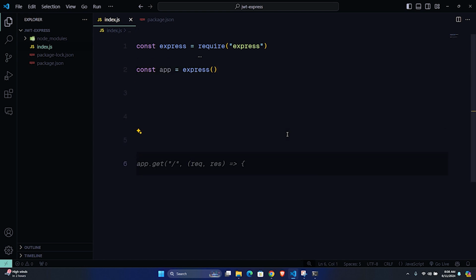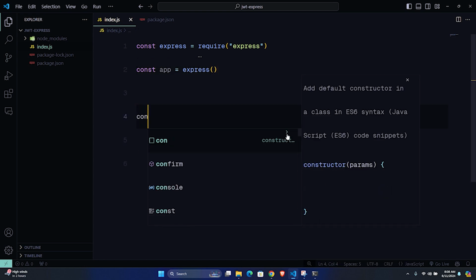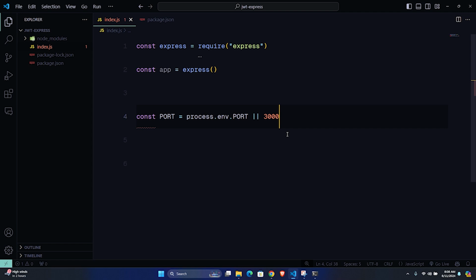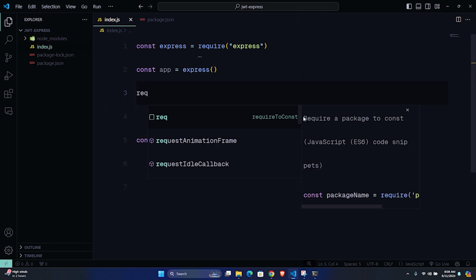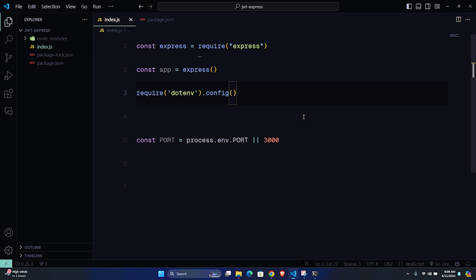So what I'm going to do is give some space right here, and I'm going to say const port is going to be equal to process.env.PORT. And then if there is no port, we're just going to default to using 3000. To make sure that this is working, there is a package that we need to require. So we need to require dotenv, and then we're going to run the config out of the dotenv package.